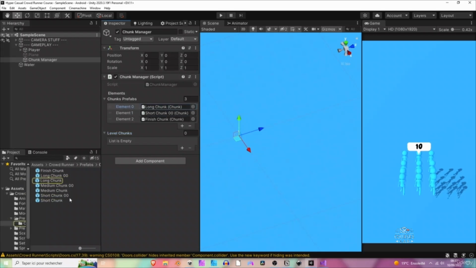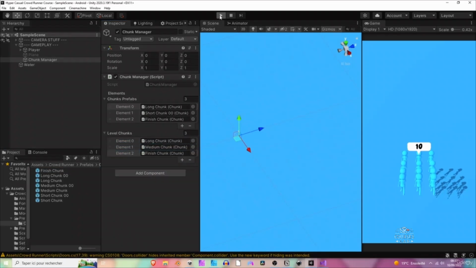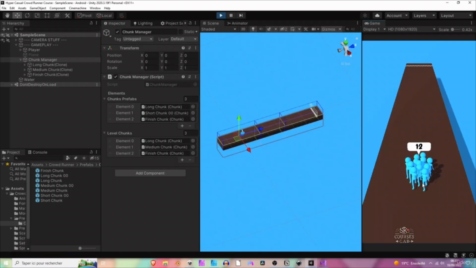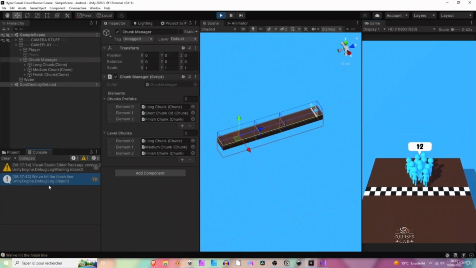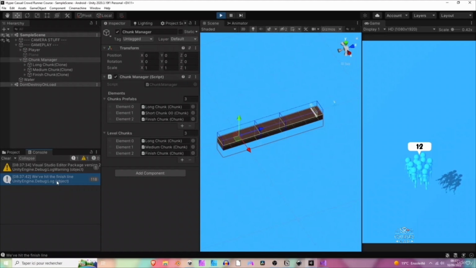So let's select the chunk manager again. We should see a long chunk first, then we should see a medium chunk, so both of these are empty, and then a finish chunk. Okay, let's hit play. Perfect. Long chunk, medium chunk, and finish chunk. Now when hitting the finish line, we should see a debug line right here. Perfect. We've hit the finish line.